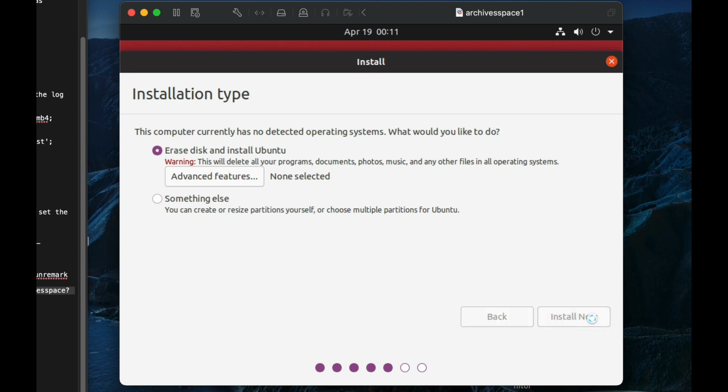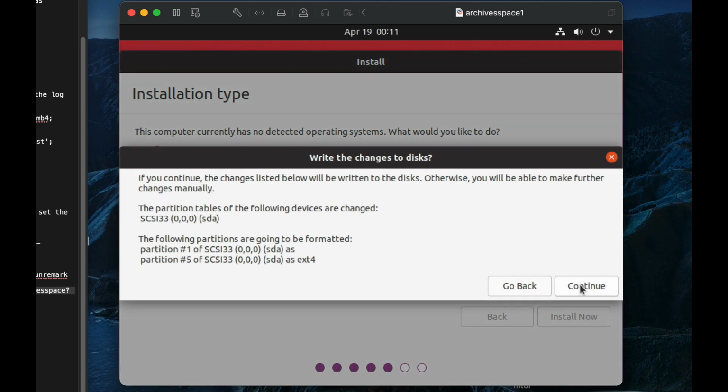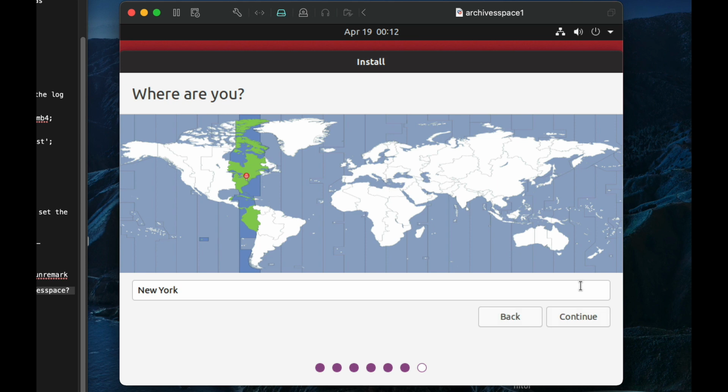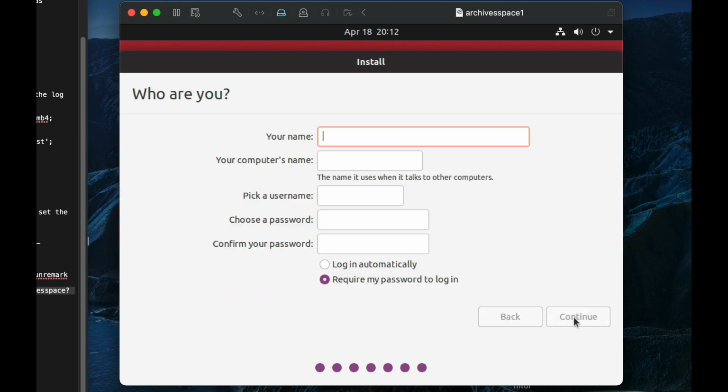I'll let it erase the disks as they are virtual, and I will continue and let it repartition the disks. It did pick the correct time zone for me, so I'll go along with that. Time is important. Here, I'm going to name this. Now, the name I'm going to use is AS user, which is ArchivesSpace user. You don't have to do that. And I'm going to call this just ArchivesSpace the computer, and I will leave my user AS user.